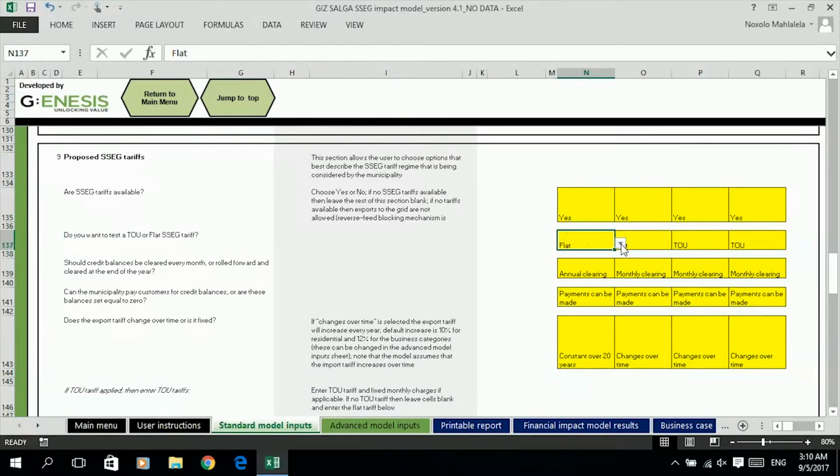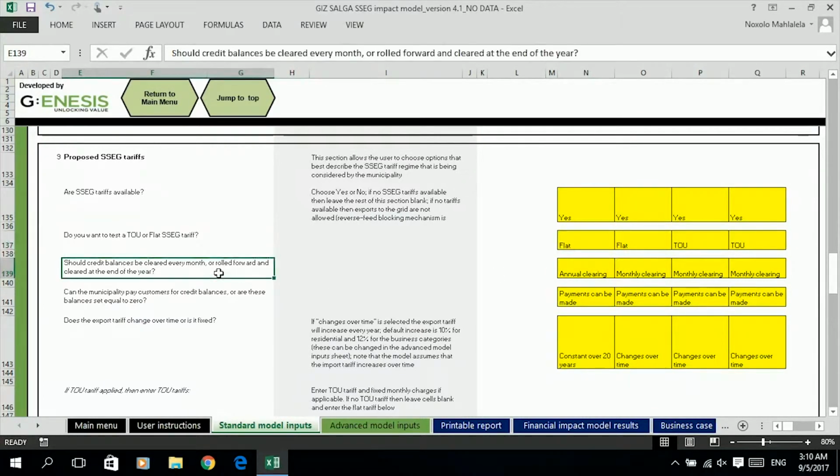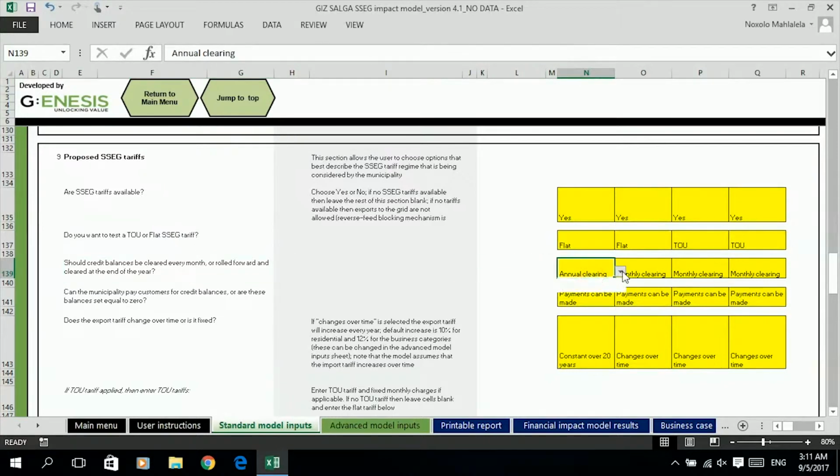Secondly, do you want to test a time of use or flat SSEG tariff? The model accommodates both time of use and flat tariffs and will highlight in yellow the relevant sections where the tariffs should be entered. Thirdly, should credit balances be cleared every month or rolled forward and cleared at the end of the year? Users should choose either monthly clearing or annual clearing from the drop-down box. This choice affects how the SSEG customer's bill is calculated.